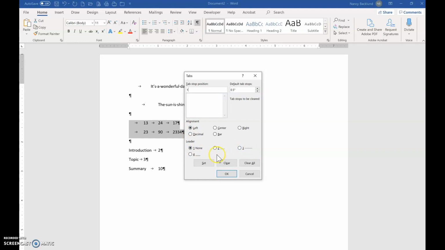I don't want any fancy marks, so I'm just going to say set. And then I want another one at 3. And then again, left or not. Maybe not. Let's do a center tab on that one, and we'll say set.